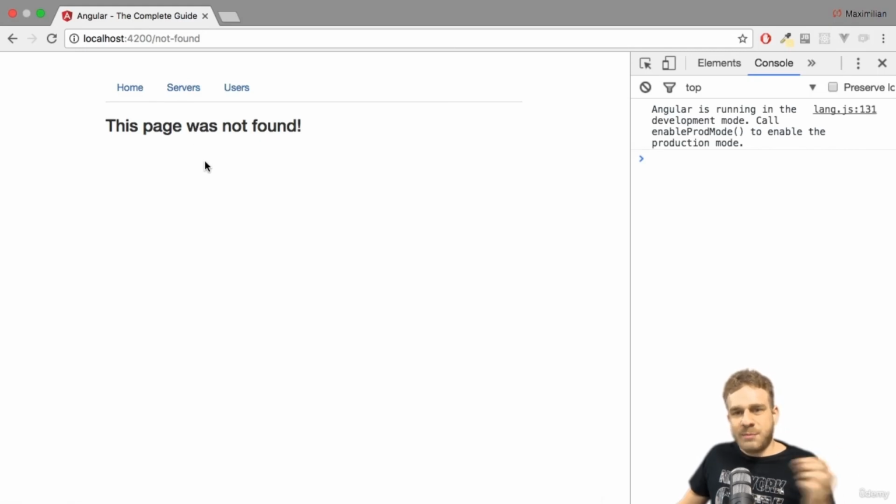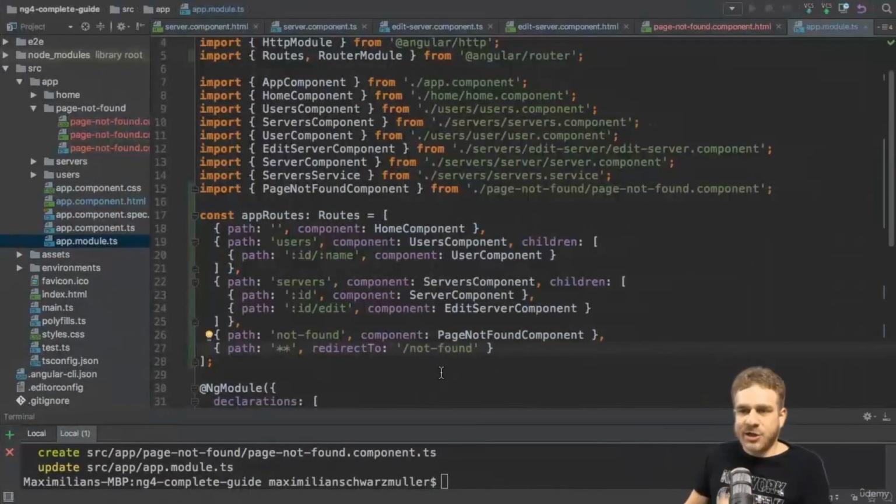to not found because now you're using this wildcard route, catching all routes which are unknown to Angular at this point of time once it reaches this line here, and which then redirects to the not found route, which displays the page not found page or component. This is how you can redirect and make sure you catch routes you're not covering right now.